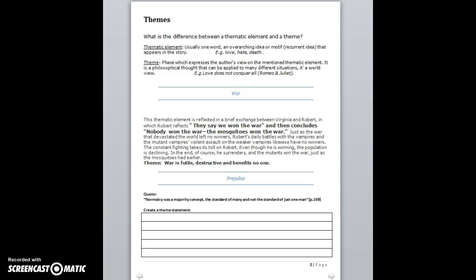The assignment that you have to do today in class is to take the thematic elements that I've put onto pages 8 and 9 and build them up into themes. This is not an easy task, but I do have a complete example. If you look over here, if you look at war. So the example with war.